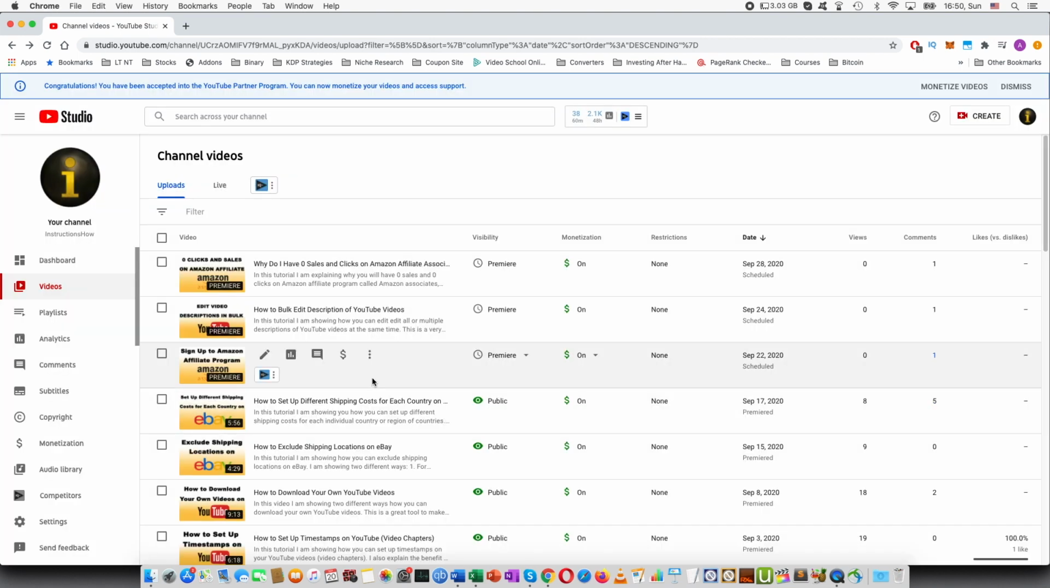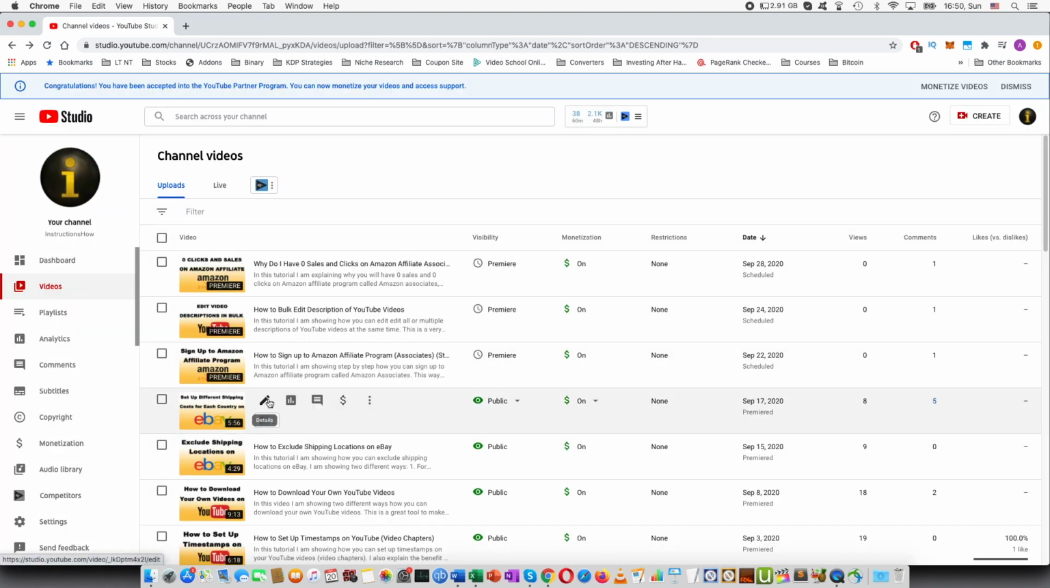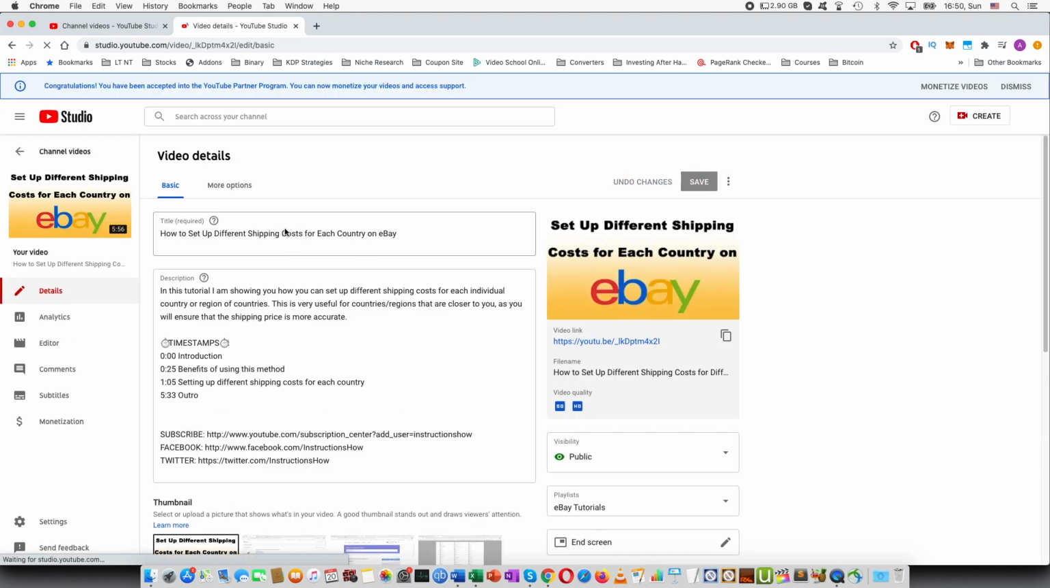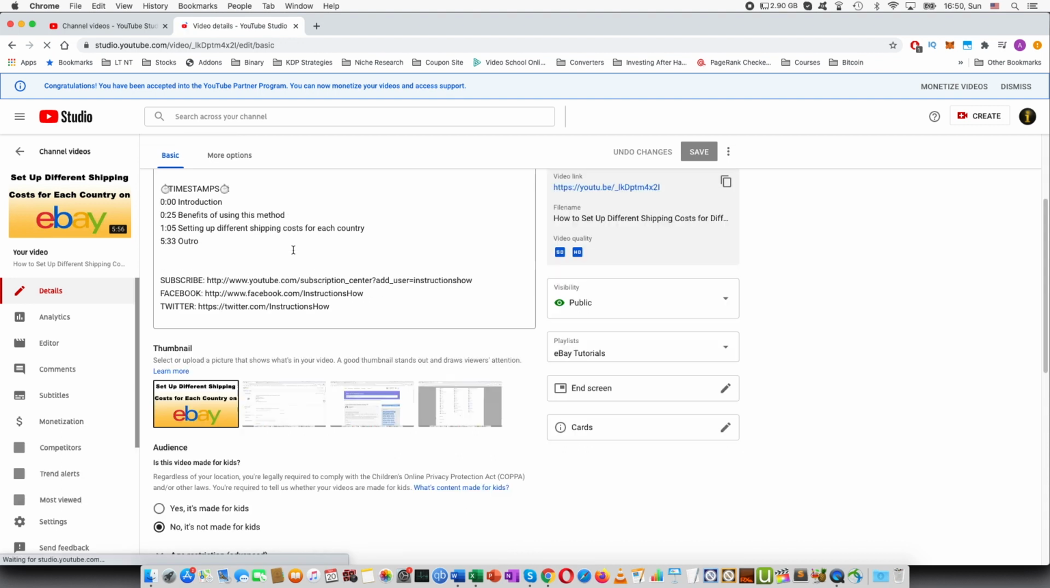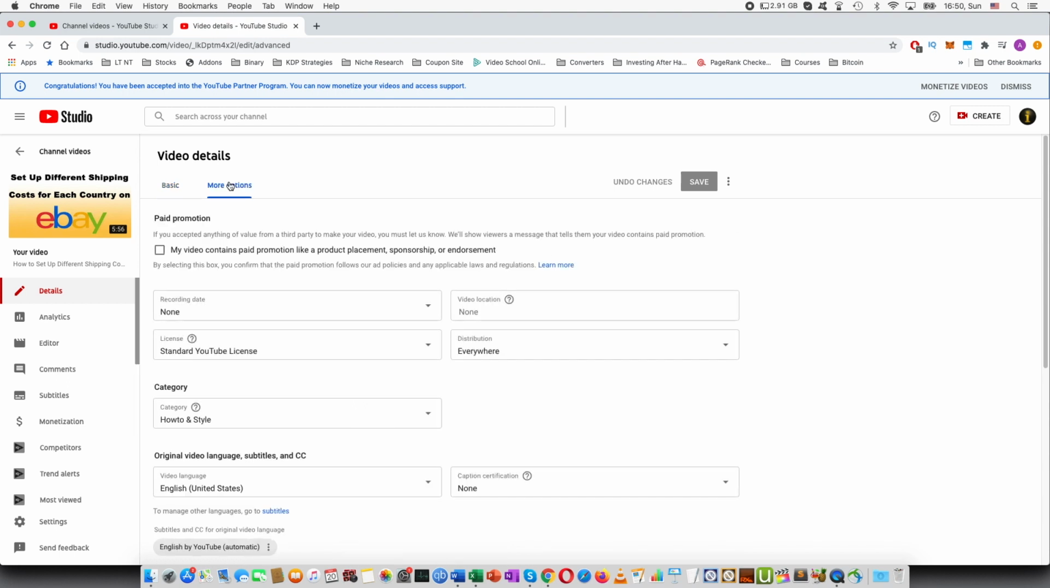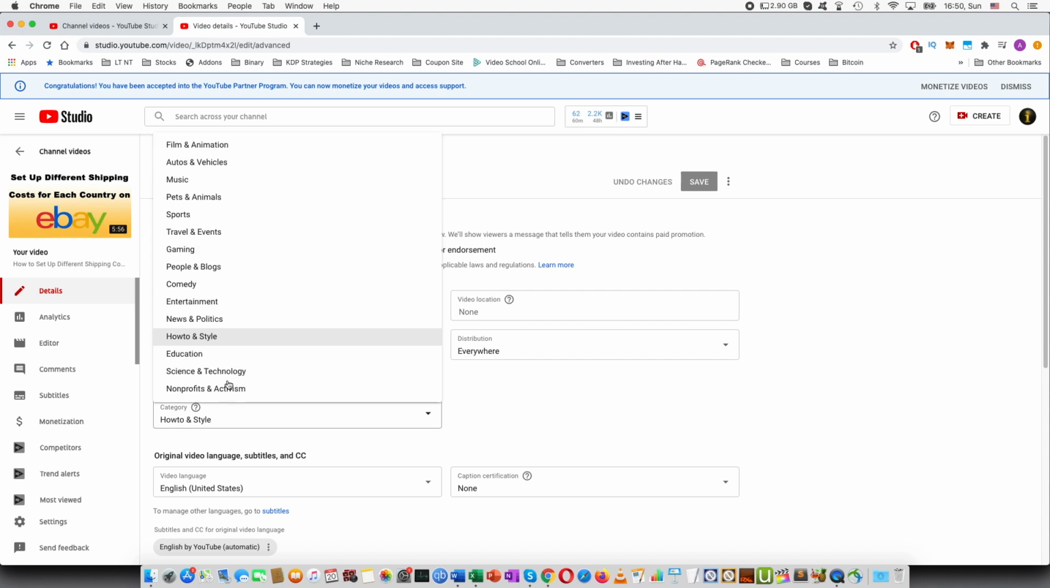Now for individual videos, you can go here into details, and let's wait a second for it to open up, and there will be also advanced settings as well. Here in the basic, this is just like the description, title, and so on. Let's go to more options, and you can see the category right here. I can change it as well.